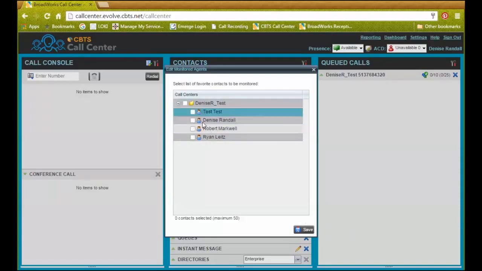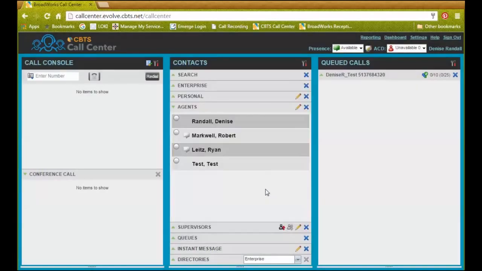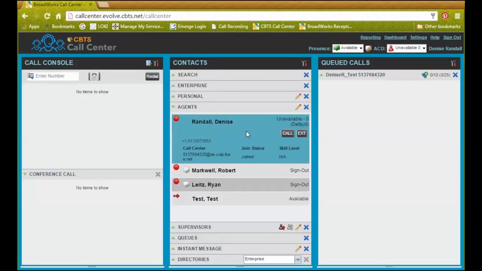Today we're going to just monitor everybody in the call center, then click Save. Now as you can see here, we have different bubbles, little dots that appear beside each person's name. Right now we have myself. I'm listed also as an agent. This is why I see my own profile here, as well as a supervisor. So you can't monitor yourself, but you can look at your own status if you wish to.